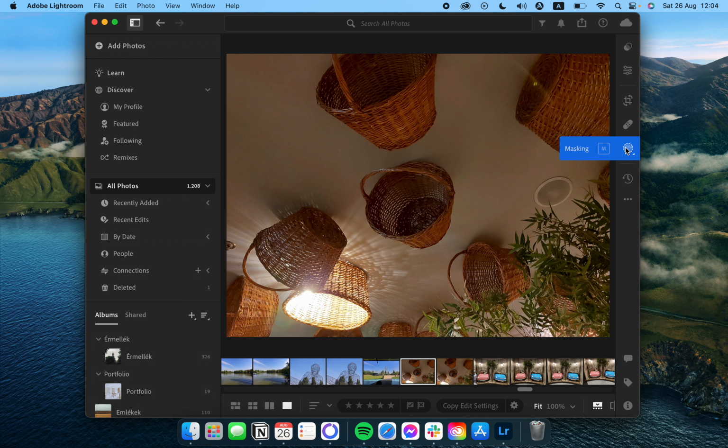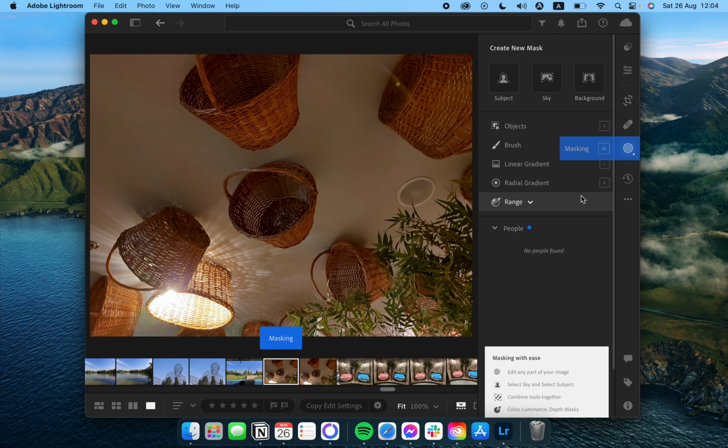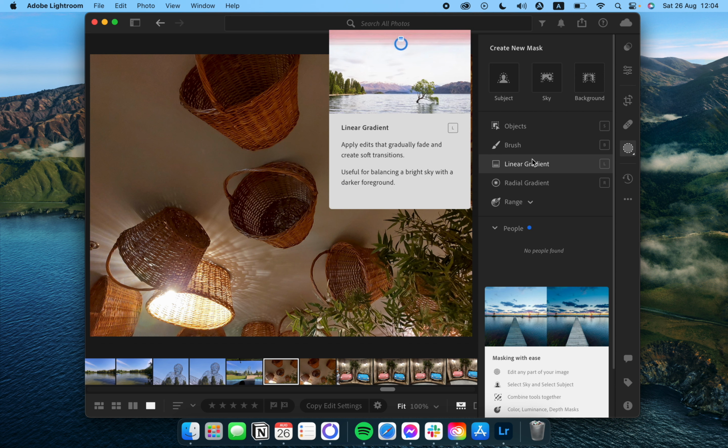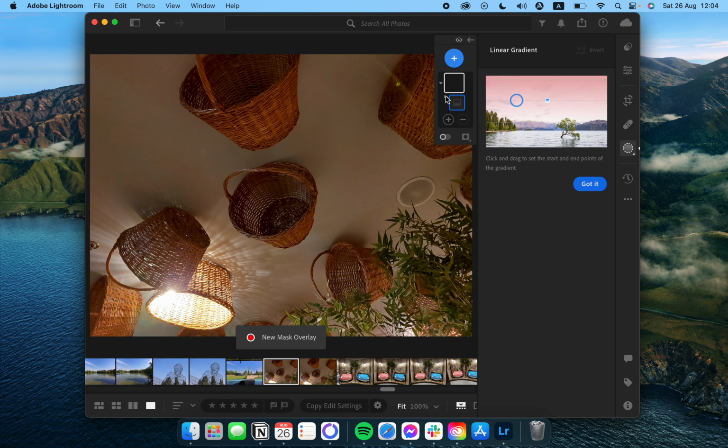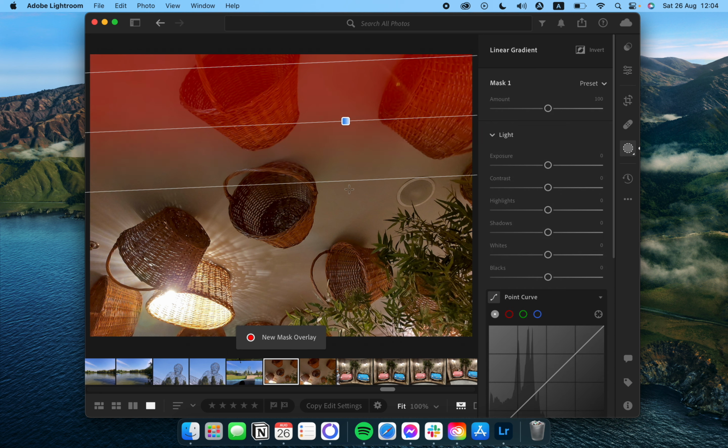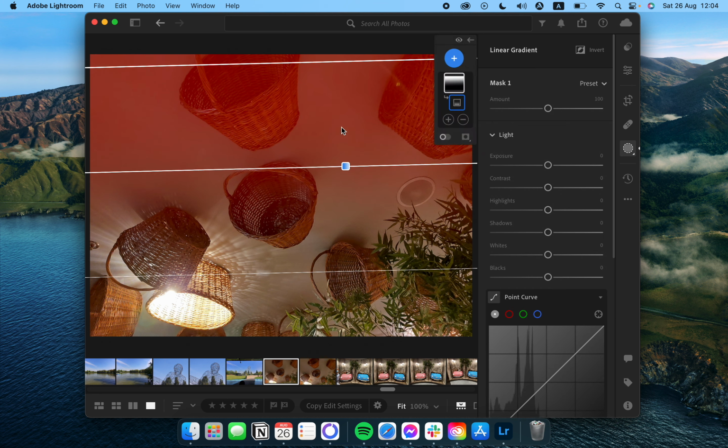This is the tool. We can open it by pressing M. And here we find the linear gradient option. We can press L to open it. And after we opened it, either by tapping on it or pressing L, we get this little marker cursor. If we pull down, we can create a gradient like this.